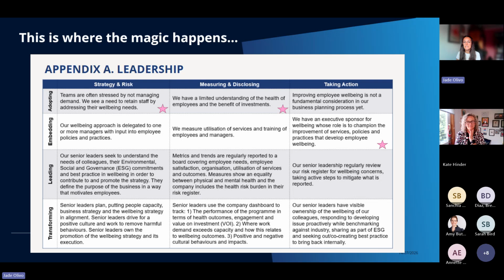And then they currently have limited understanding of their employees and what benefits their investments into wellbeing are having. And so the next step of maturity is to measure how their services are being utilized, whether there's training they have, if that's being utilized. And then this can inform the next step in being able to be embedding on the measuring and disclosing. And then we can see that they do have an exec sponsor for wellbeing, but to get to the next step of maturity, the sponsor needs to be ensuring that conversations are being had at the top table, and that senior leadership teams are reviewing wellbeing concerns and acting on those risks.